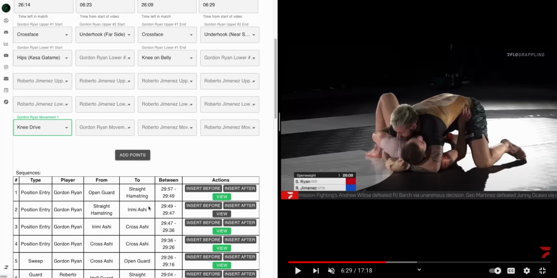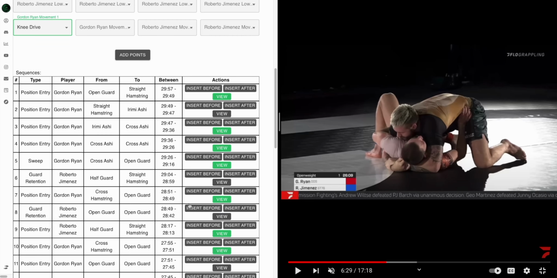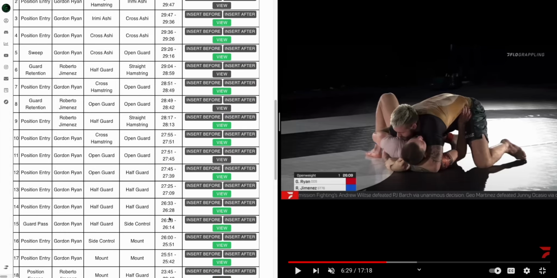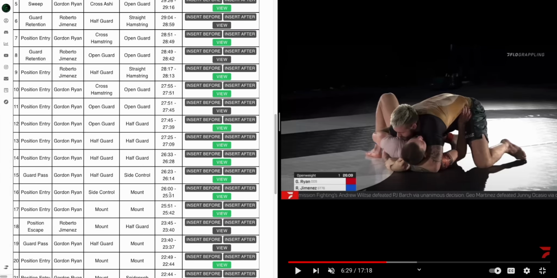And then you would click, it's kind of complicated because I already entered it all, but generally you just go to the last one and click insert after. But you can see the times of all of them here. So 26:09 is the time I'm looking for right here. So it would probably go after this one, right? He goes to knee on belly after this one. So I would click insert after.